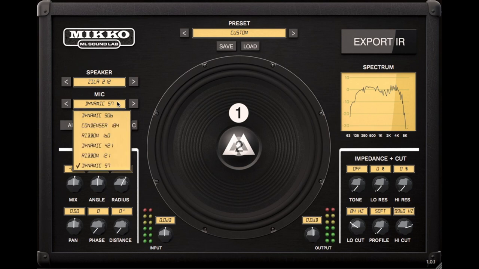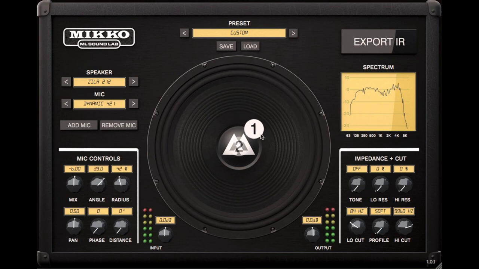Say I didn't want a 57, say I wanted the good old 421 and I wanted to move it down here. Really easy. I could bring the distance back a bit if I wanted to. Sounds like this.